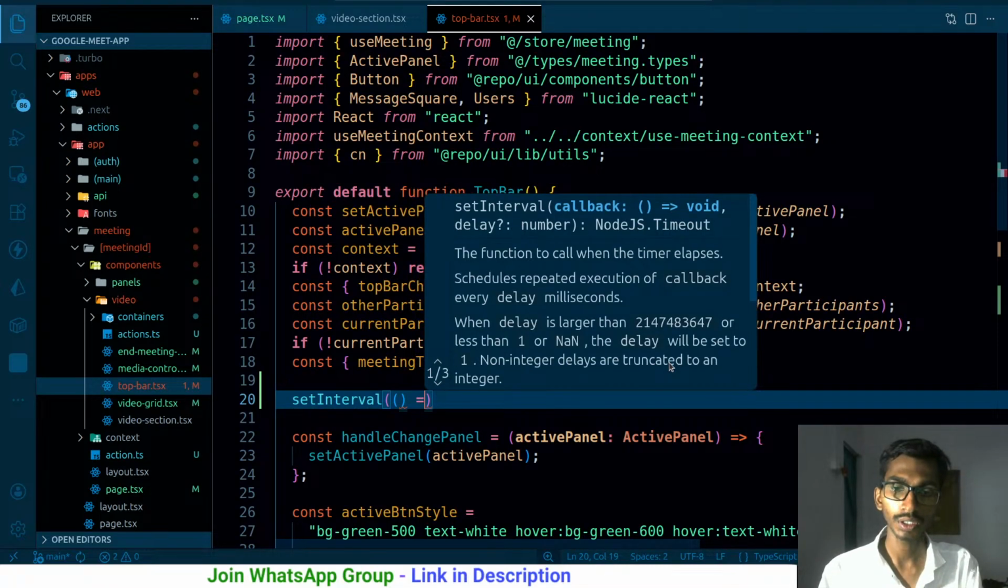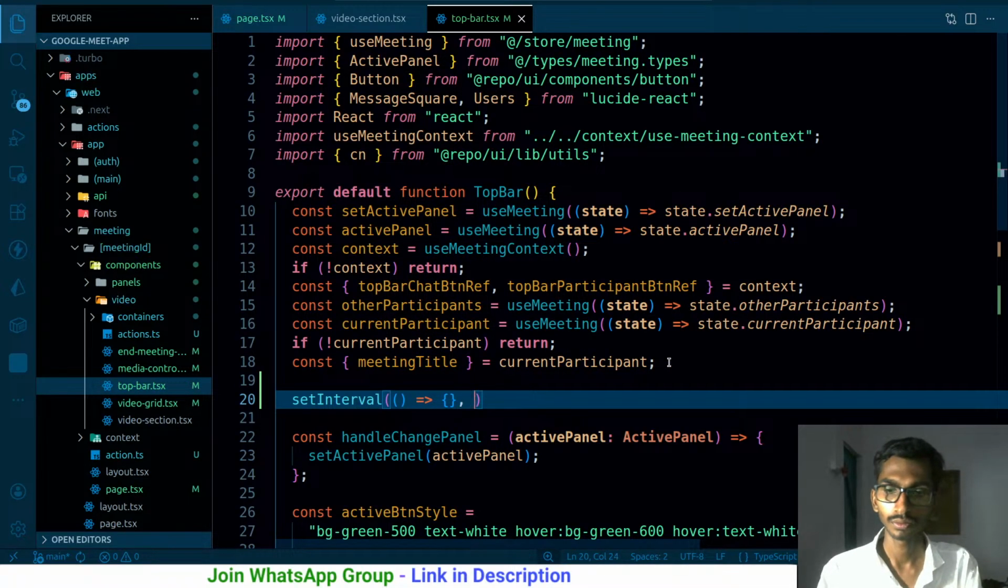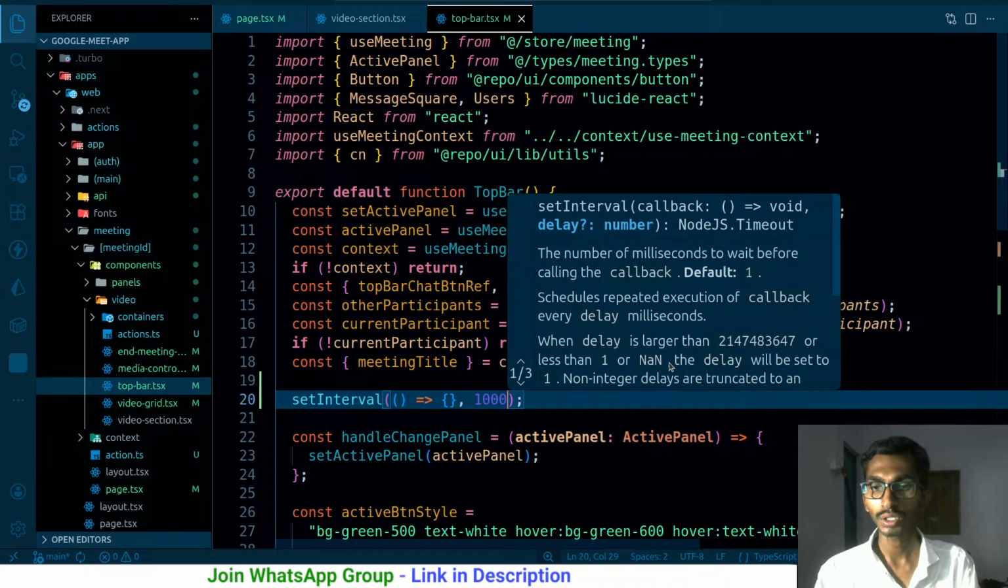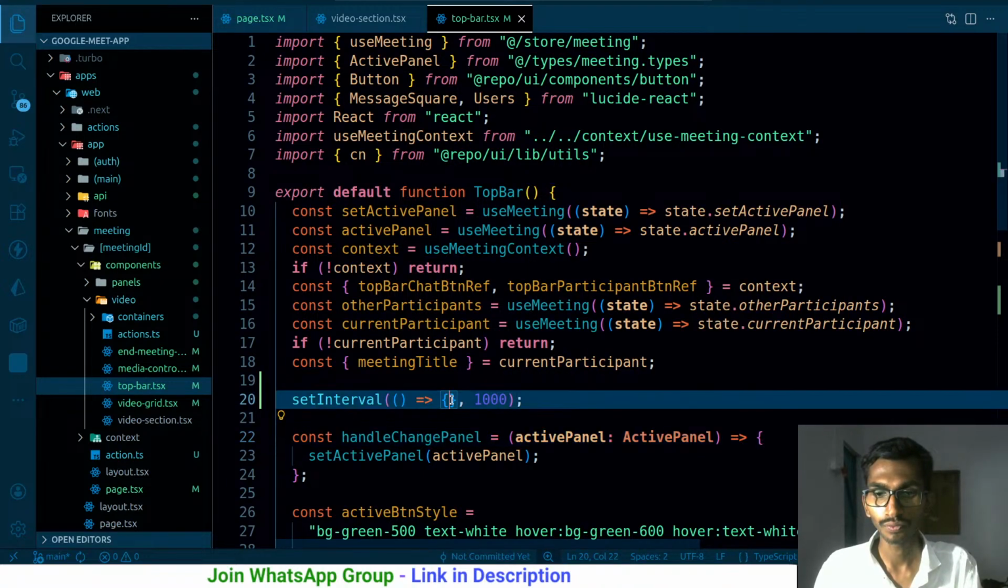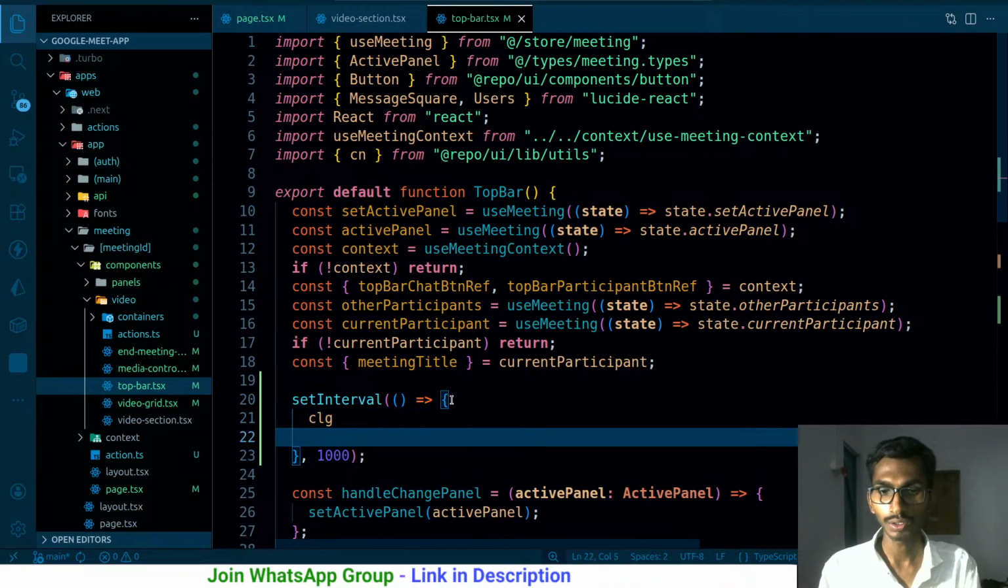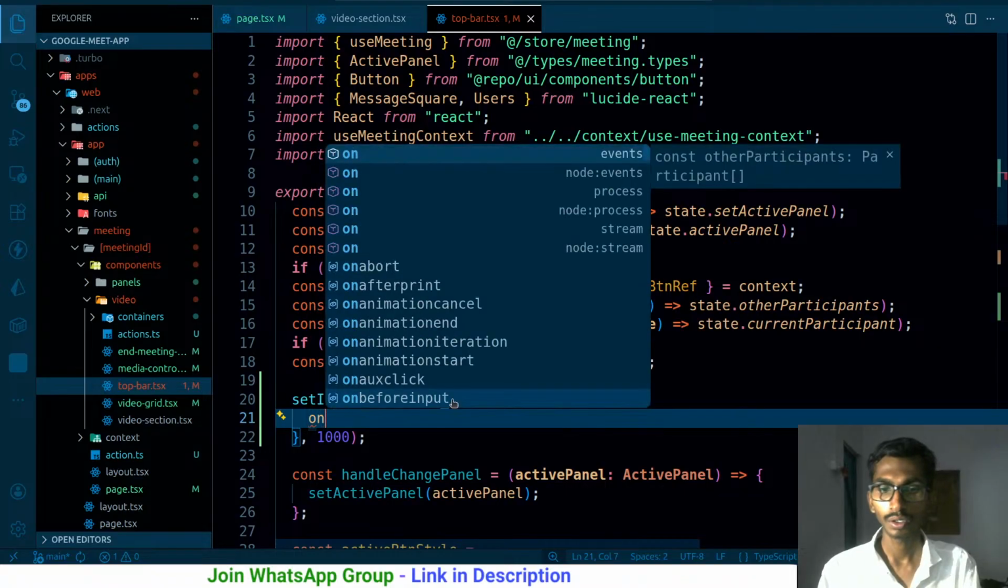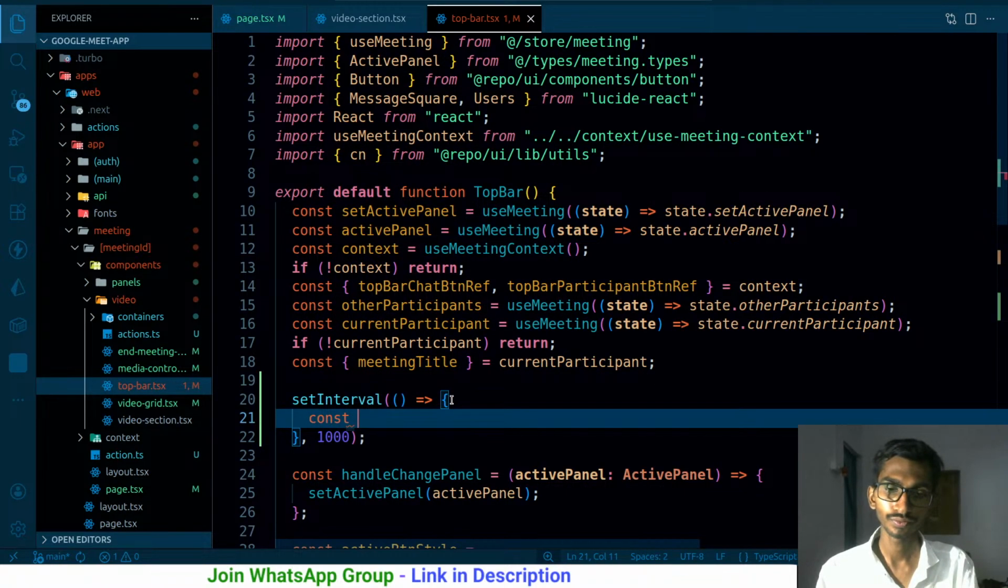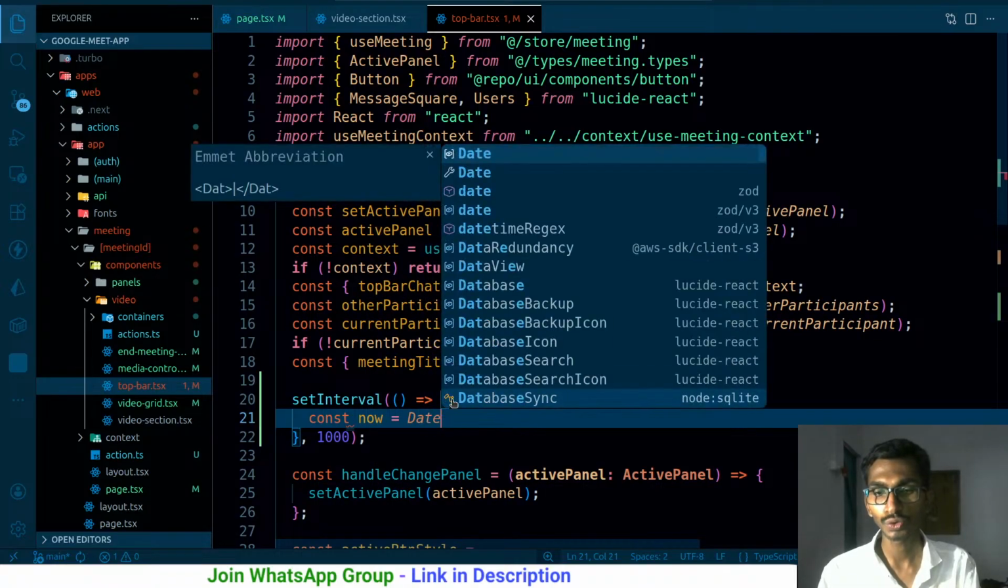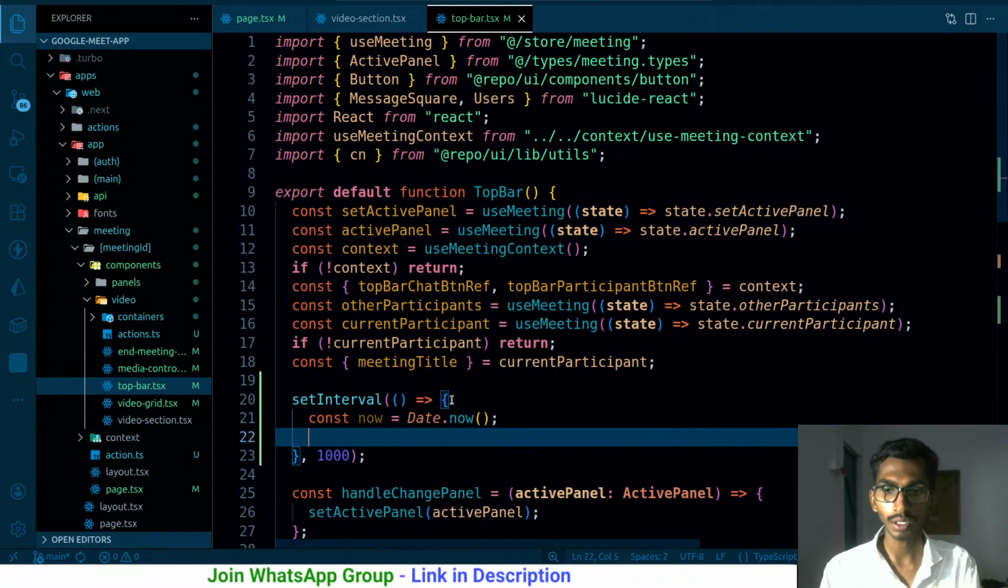This needs to run every 1 second, so 1000 or something. So this is going to be running console.log, and then I have to get the current time. So const now is going to be equal to Date.now(). So here I got the current time, that must be in milliseconds.